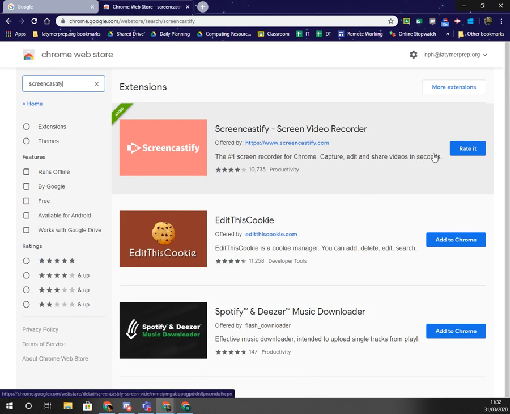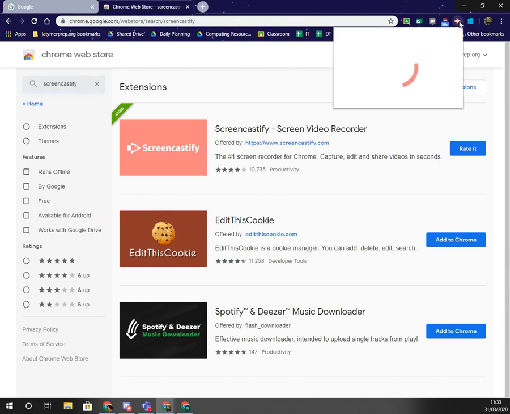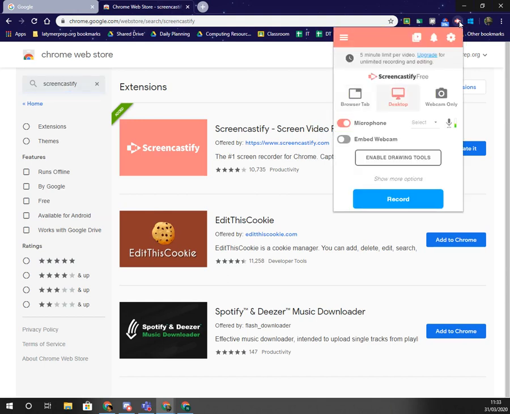Now, I've already added it, so I can't re-add it, but it will ask you to allow a number of things. So you need to allow access to your Google account and, of course, to your microphone and webcam. What I'm going to do is go up to the icon at the top here and click, and it will load Screencastify. Now, this is the free version, which allows you to record a 5-minute video.